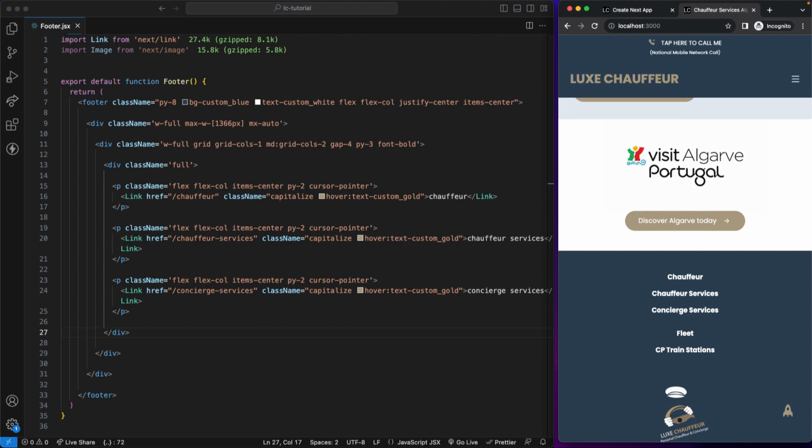So with that part out of the way, I think we can now do these 2, because this is inside this parent div, for you to see better.